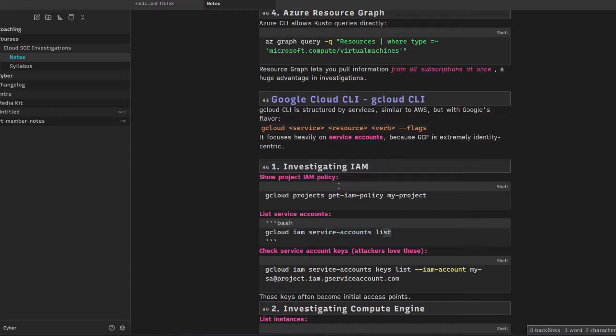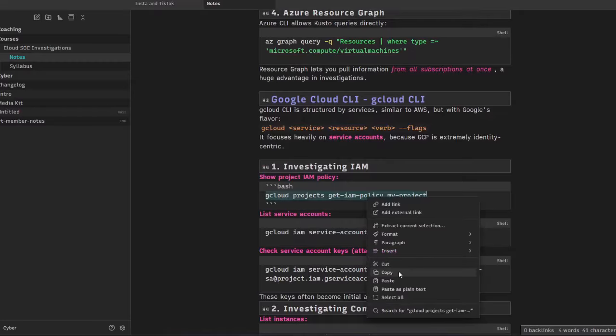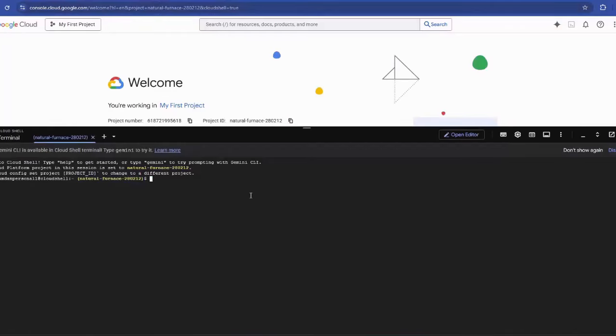Let's start with the first command, okay? Here, it will show the identity and access management policy, but project-wise, or on the level of the project. So here, I'm going to paste this command, and of course, the project here is natural furnace. I'm going to copy this and see the available IAM policy on this project.